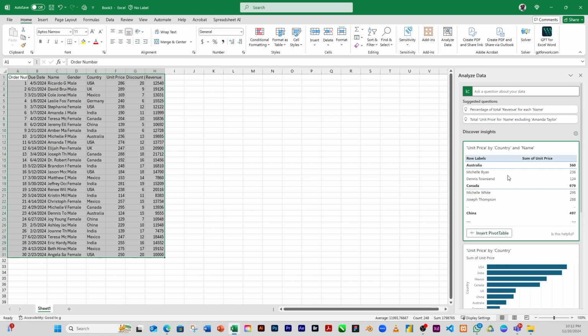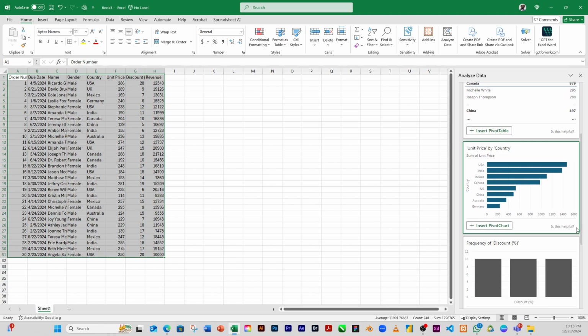And in a twinkling of an eye, you can see what the AI tool has done to this data. First of all, the discovered insights are these: it produces this for the unit price by country and name, right? If I scroll down, I can see some charts. This is the unit price by country. And with this chart, you can immediately see that US has the highest unit price.